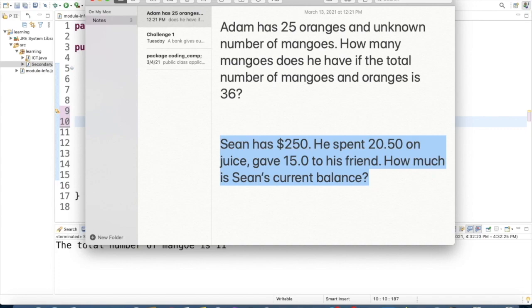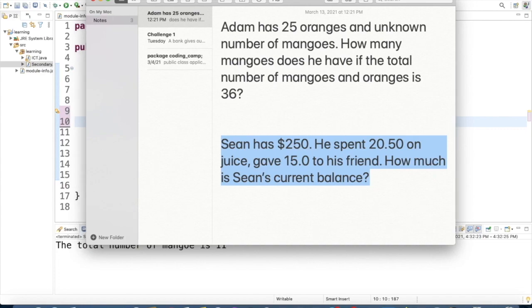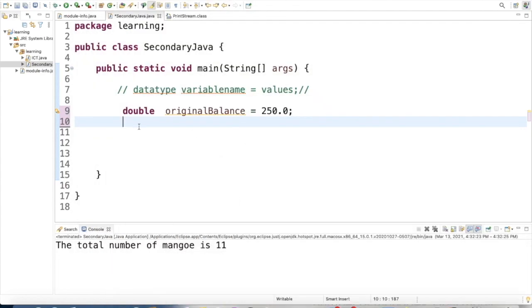So yeah, he spent 20.50 on juice and gave 15 to his friend. I will create another variable, double money juice, that is money spent on juice. That's 20.50. Remember to always put your semicolon at the end. It's very important. Remember data type, variable name, and value.